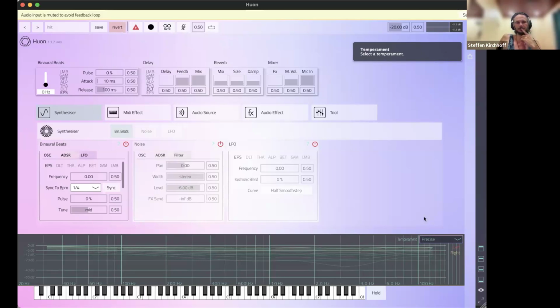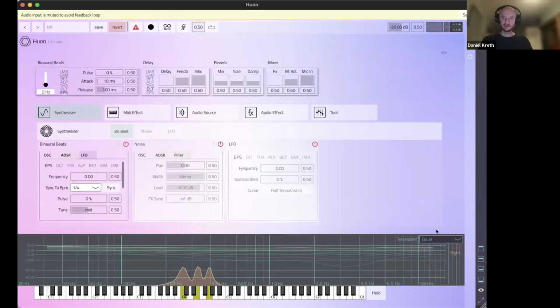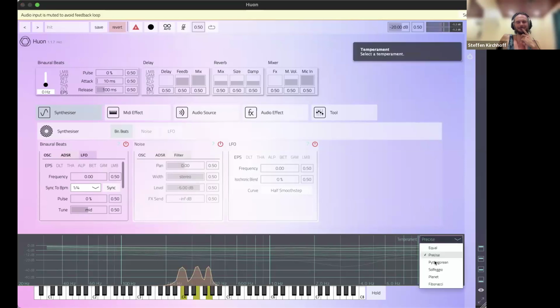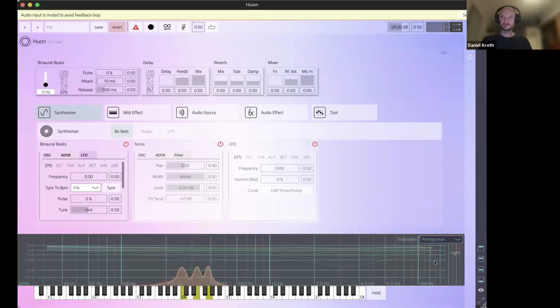Yeah. Oh, wow. So well explained. I can also give a quick example. Just play a chord in equal temperament and switch to precise. And switch to Pythagorean. Like, you more feel the difference.